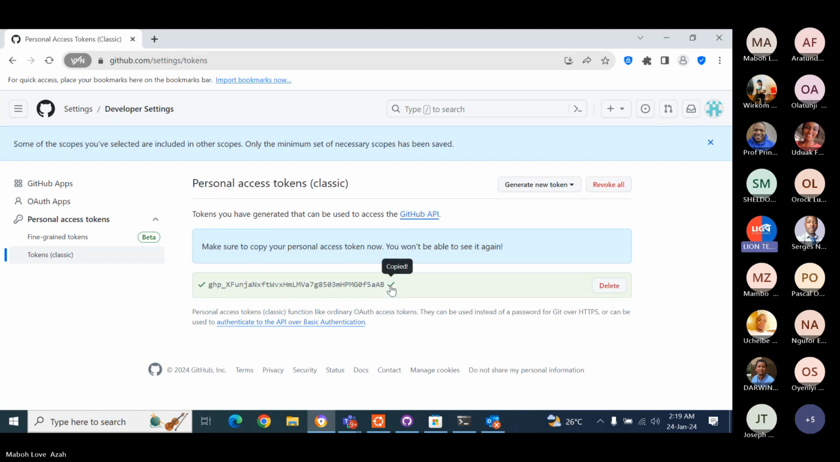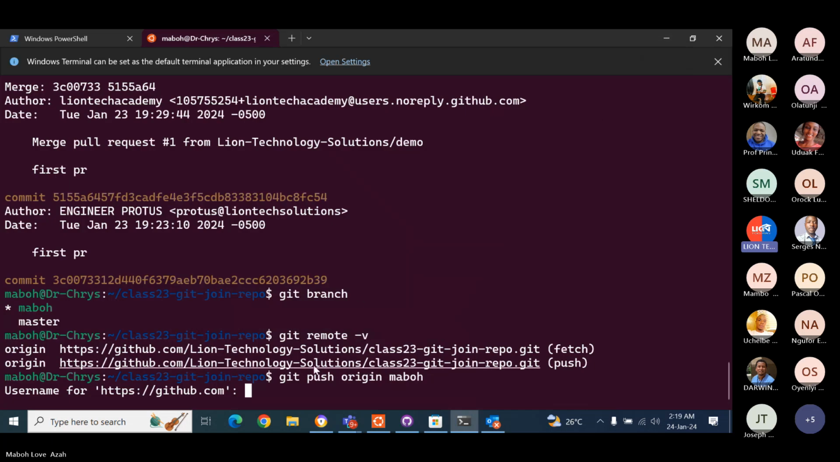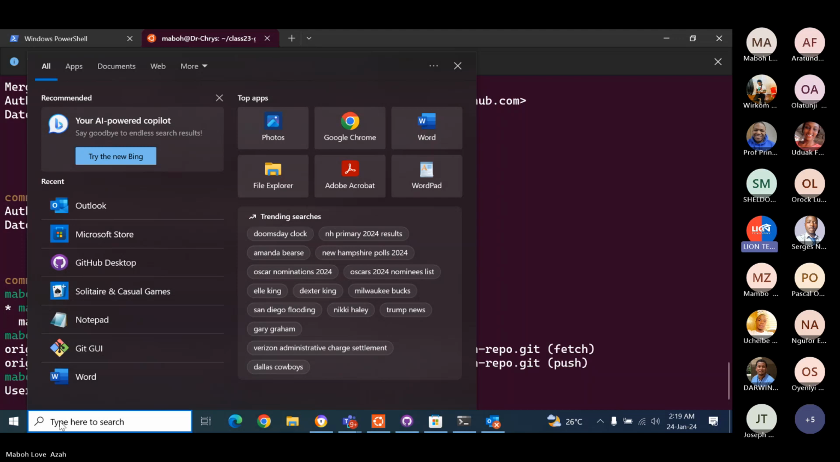Okay. Now let's just minimize that page for now. We'll come back there when we push. Now I'm going to show you guys an editor on your laptop that you can use. Now let's search for Notepad. There's an app on your computer called Notepad. Just start typing Notepad.